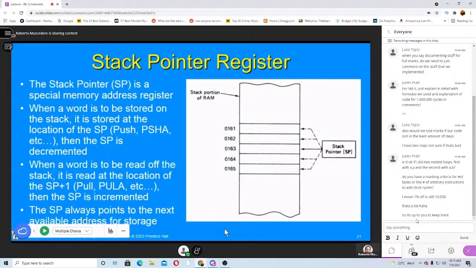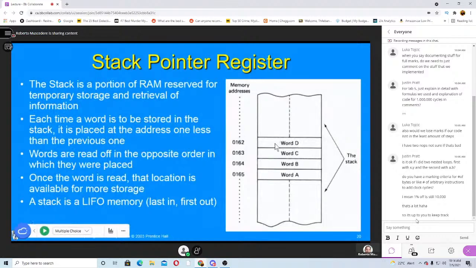So for the HC11 specifically, when a word is to be stored on the stack, it's stored at the location of the stack pointer. So the stack pointer is always pointing to the next available location. It's not the one that has the current entry, it's the next available location. When a word is then to be read off the stack, it is read at the location of SP plus 1, right? So if I go back here, after I push D on the stack, the stack pointer would be pointing at 161. Then when I want to read something off the stack, it automatically adds 1 to it, goes to 162, and pulls that information off.